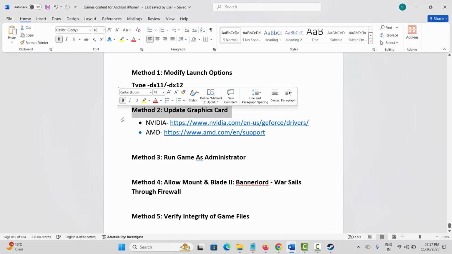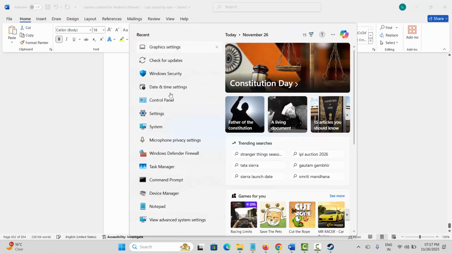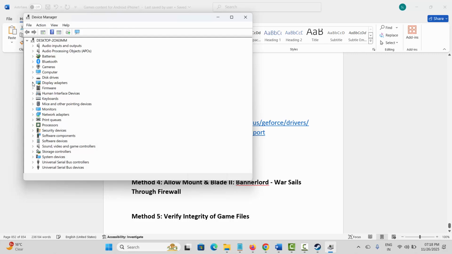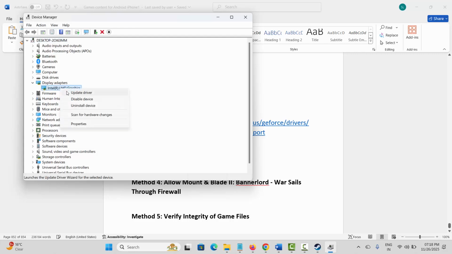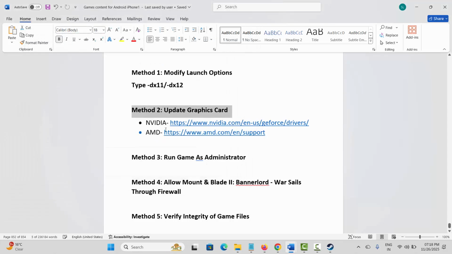The next solution is to update your graphics card. For that, go to the Windows search, and search for device manager. After that, expand display adapters, select your graphics card, right click on it, click on update driver, and then click on search automatically for drivers. This will check and update your graphics drivers. After that, launch the game and check. NVIDIA and AMD users, go through the link already provided in the description and you can easily update your graphics card from there.